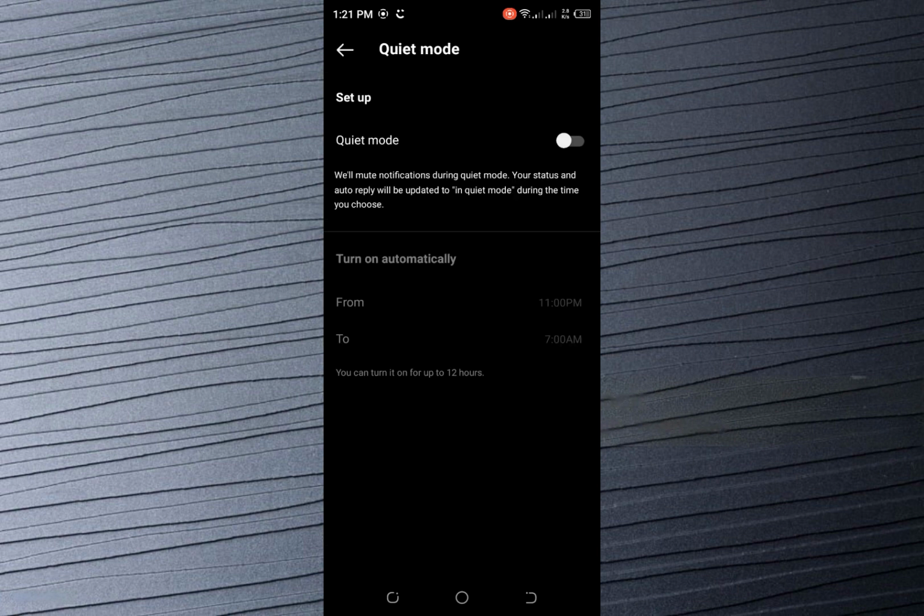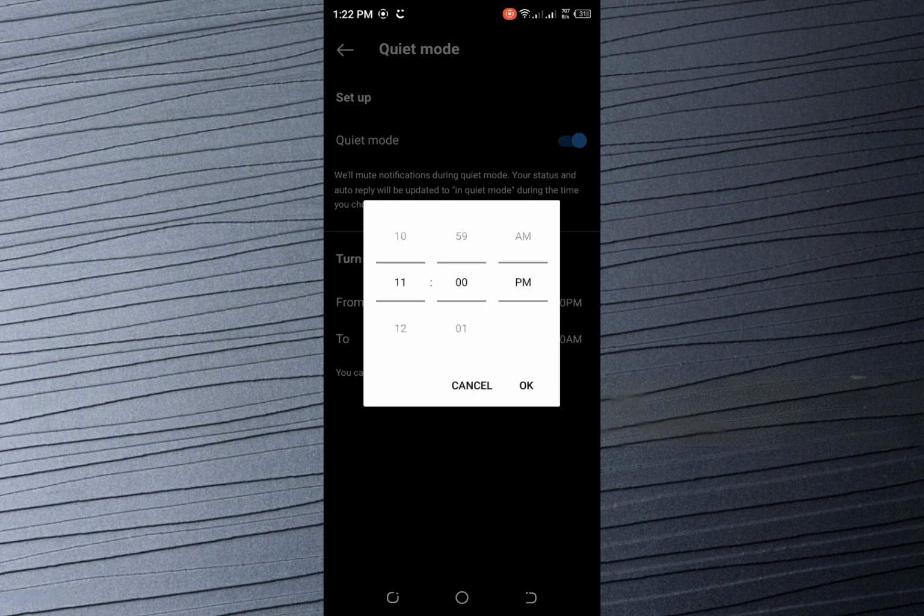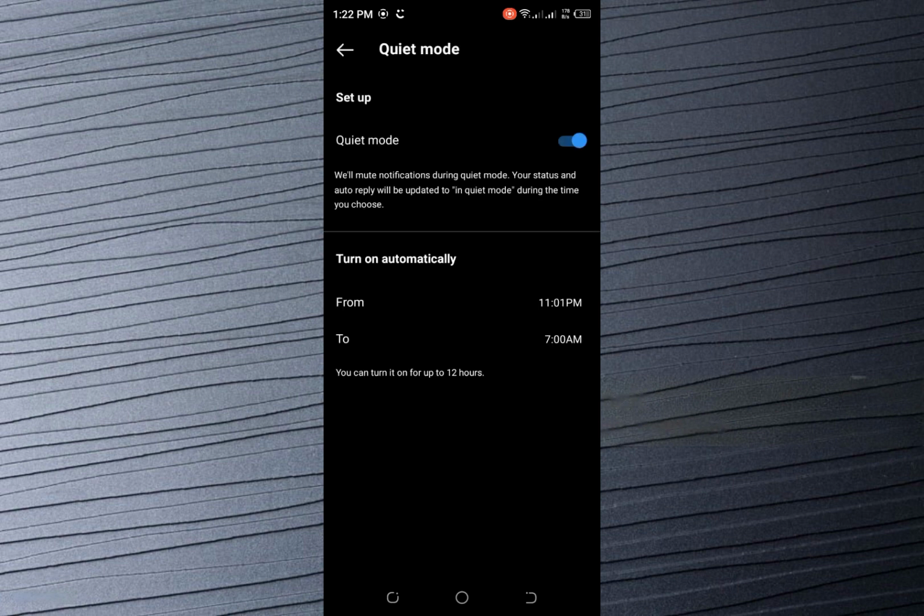Step 6. Tap on Quiet Mode. Enable Quiet Mode. Step 7. Choose Quiet Mode time. Here, you can set the time for Quiet Mode. This is when you want Instagram to remind you to take a break. You can choose specific time intervals based on your preference.